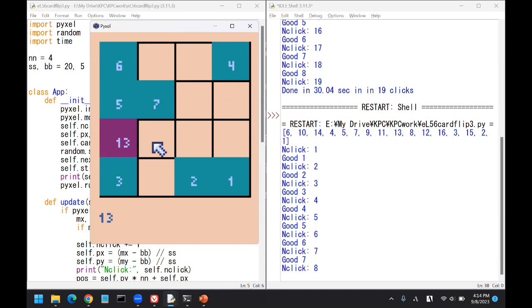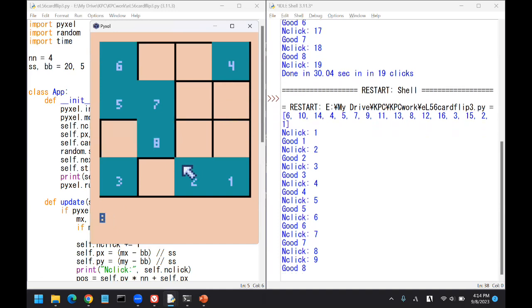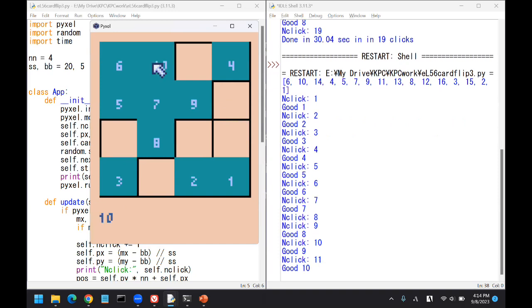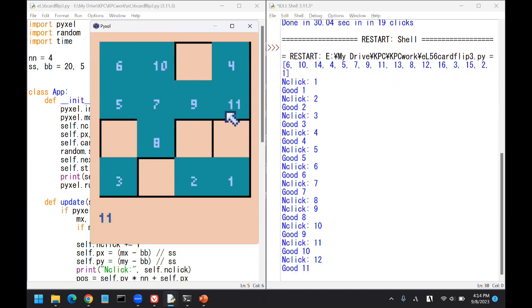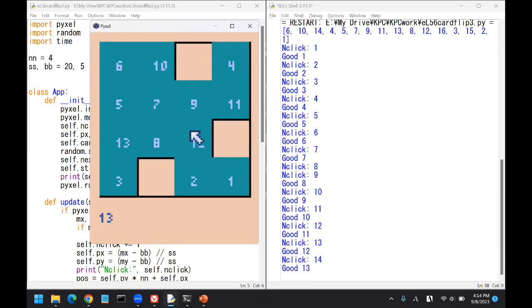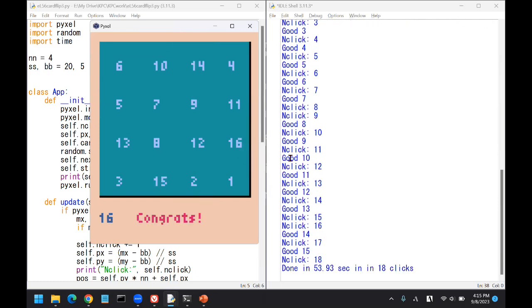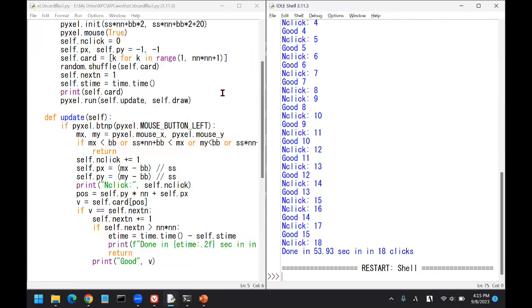8. 9 should be 8 here. 10 is here. Oh, 11 is like here. 12. I don't know. 13. 14. And 15 and 16. We did it. Good. I hope you will enjoy it or improve yourself by adding some techniques such as writing this message in the message area below the grid.